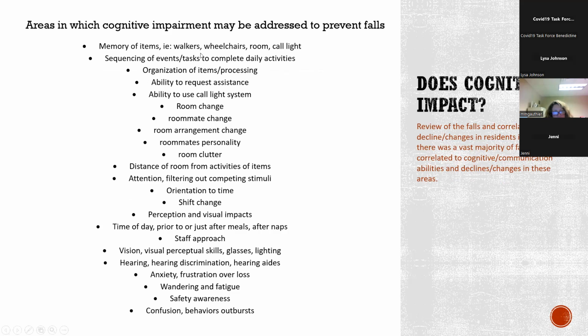It's one thing to give somebody a new walker. It's another thing to have them remember how to use it. Same with a call light. A lot of times we'll say, all right, we're going to give the resident a call pendant. Well, cognitively, after you leave that room, can they identify how to use it, when to use it? Do they have the attention and the executive functioning to recognize its use and when it should be used?